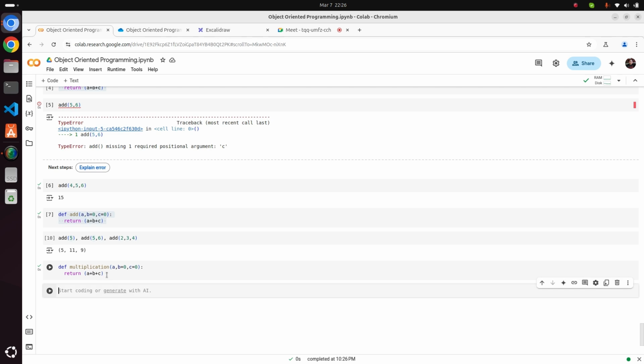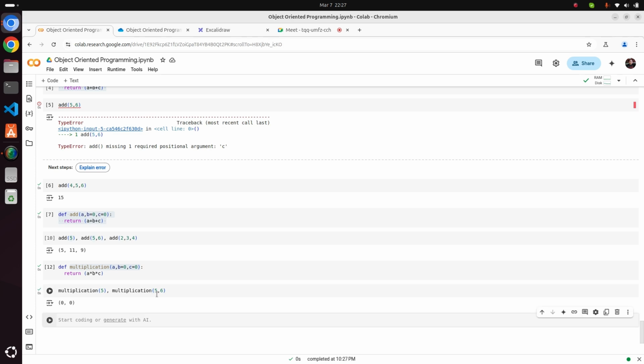Let me try this. Now instead of a plus b, I want to give a star b star c. Let me call this method, I'm just copying its name. I'll pass some number, 5. Output is 0, you can see. So it works in this way, but it won't work in this way. If I pass 5 comma 6, 0. If I again do 5 comma 6 comma 2, now you will get the answer. So method overloading you can do via some trick, but it won't work properly.